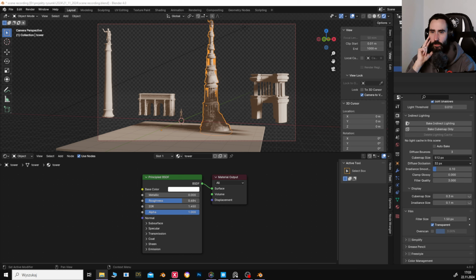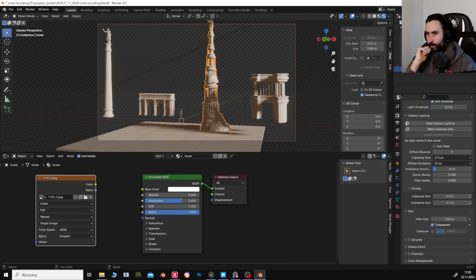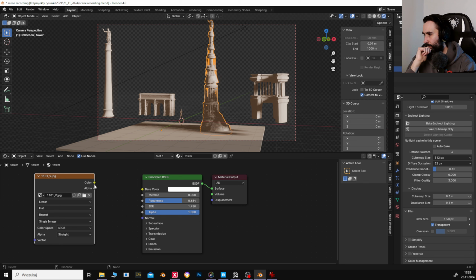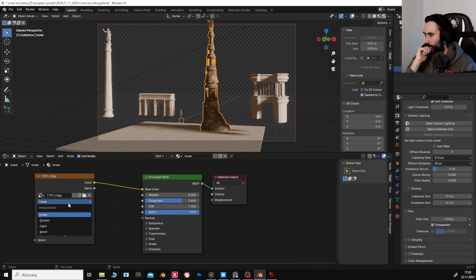So okay, let's forget about the Quixel Bridge. I just drag and drop one texture. I will show you this kind of texture. Okay. And now I'm applying this to base color, and let's make it cubic.